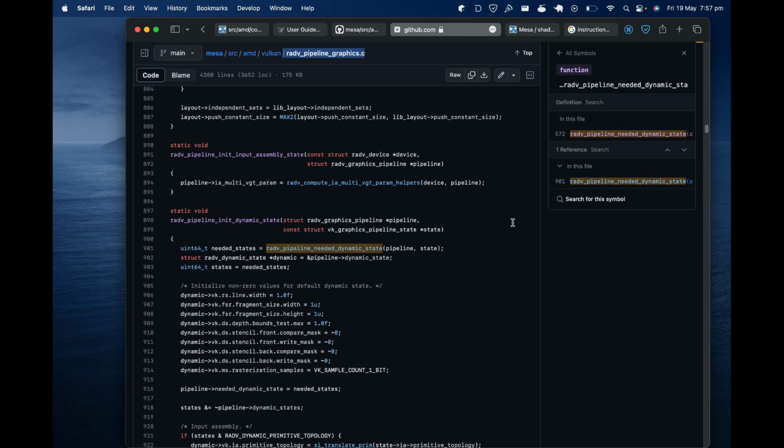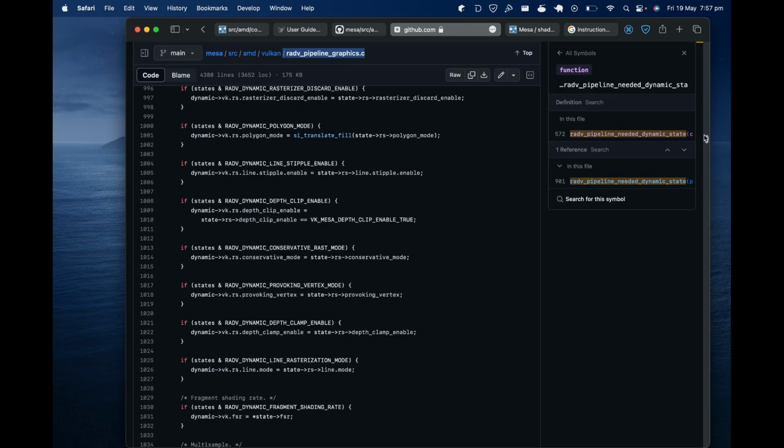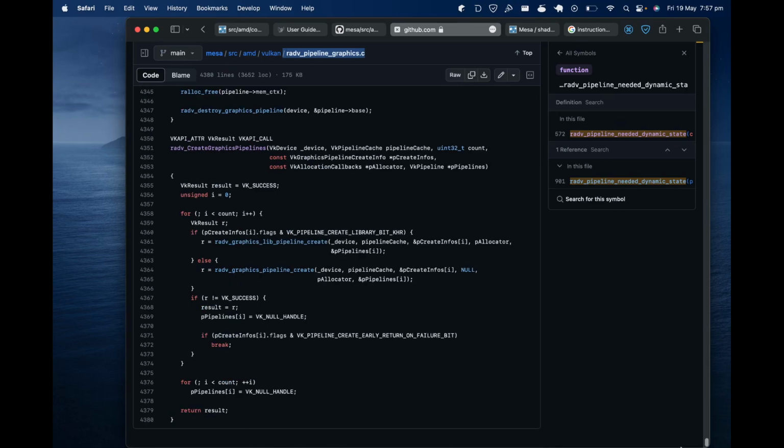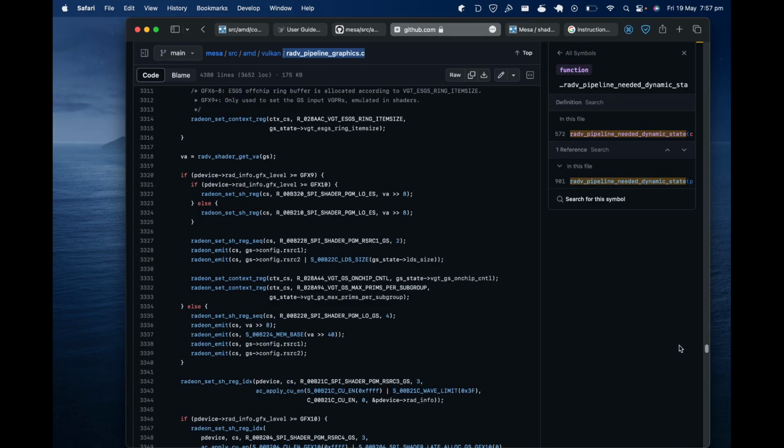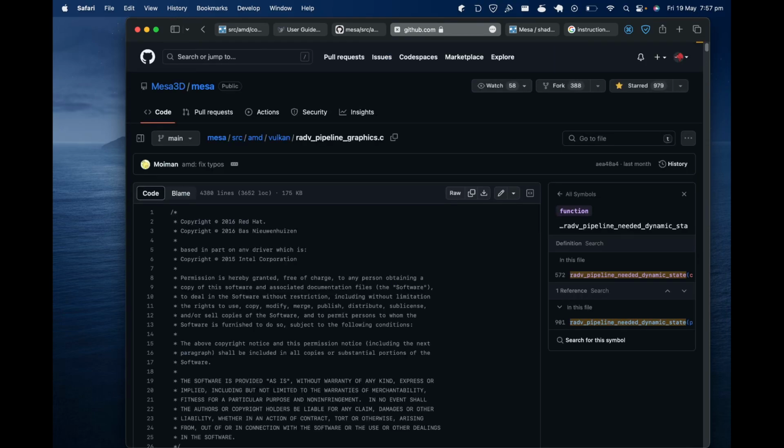Pipeline graphics. Because that's probably a lot of what the code is. Thousands of lines of just code doing stuff. Has NGG. Okay. I think that's good enough for today.